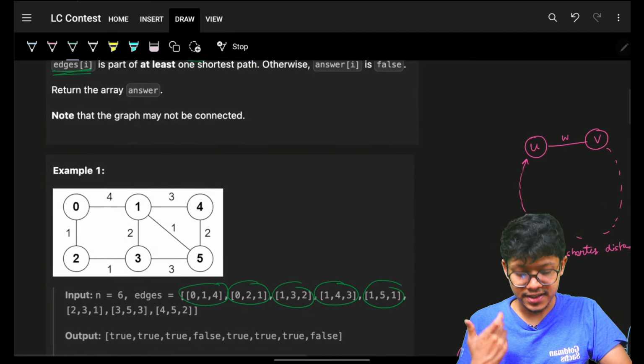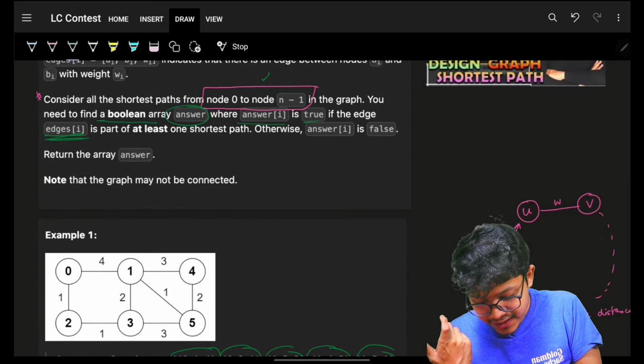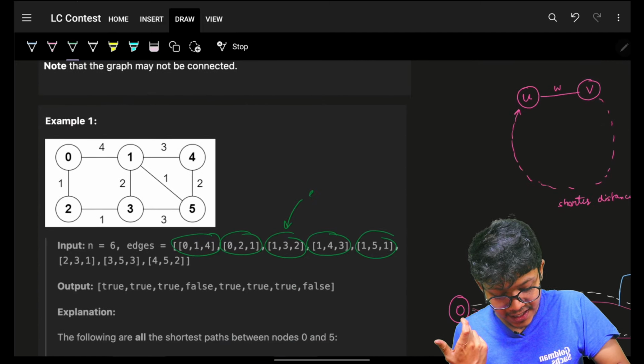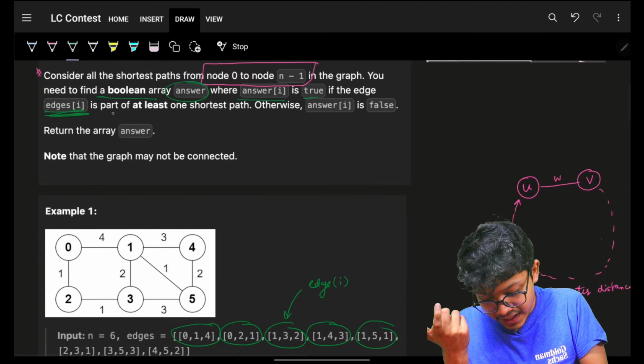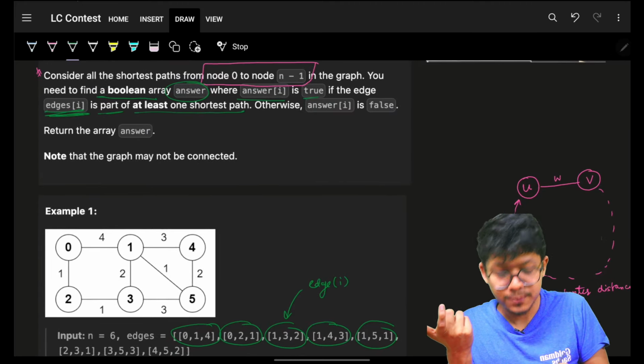These are all the edges. It's a vector. So I have to tell if that specific edge, let's say this is the edge of I, if that specific edge is part of at least one shortest path.